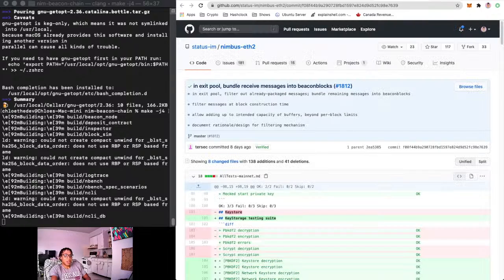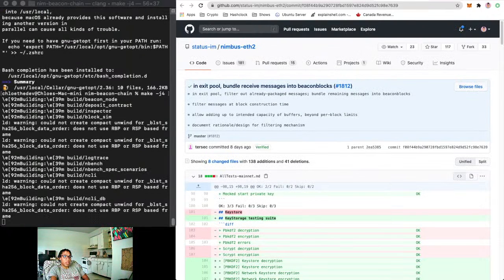So, oh, what's this? In exit pool, filter all your marketing messages, bundle remaining messages into beacon blocks, filter messages at block instruction time, allow adding up to intended capacity for buffers beyond per block limits.